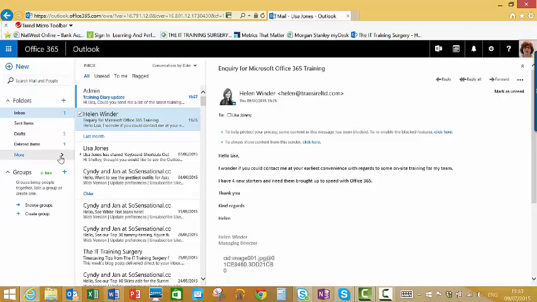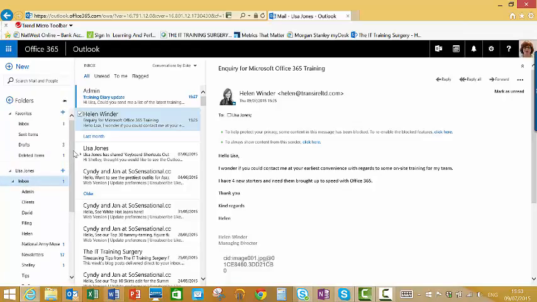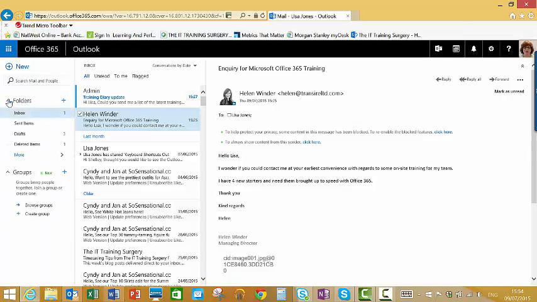I'll simply click this more button under here and that will expand, and there are all the same things. There are my favorites and there are all the folders that Lisa has, just like in the desktop application. And if I want to get back, I'll simply click the back button and they disappear again, and this helps me to keep things in perspective, keep a nice uncluttered screen.